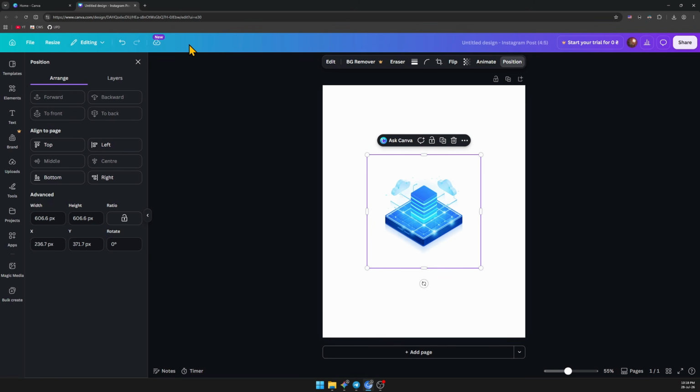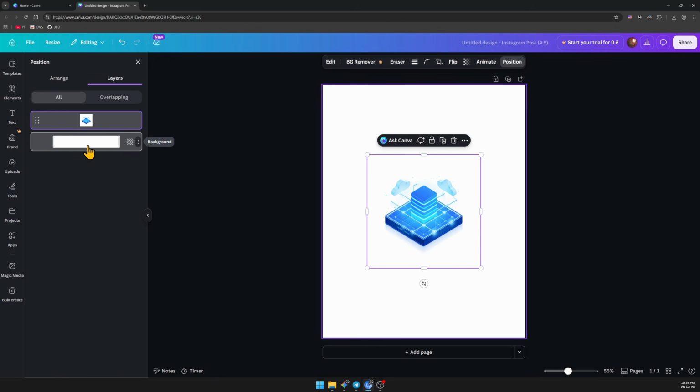So you can just rearrange them. You can click and drag any element up and down in the panel list. So you go to Layers, and as you can see, you can just drag them and change their positions.